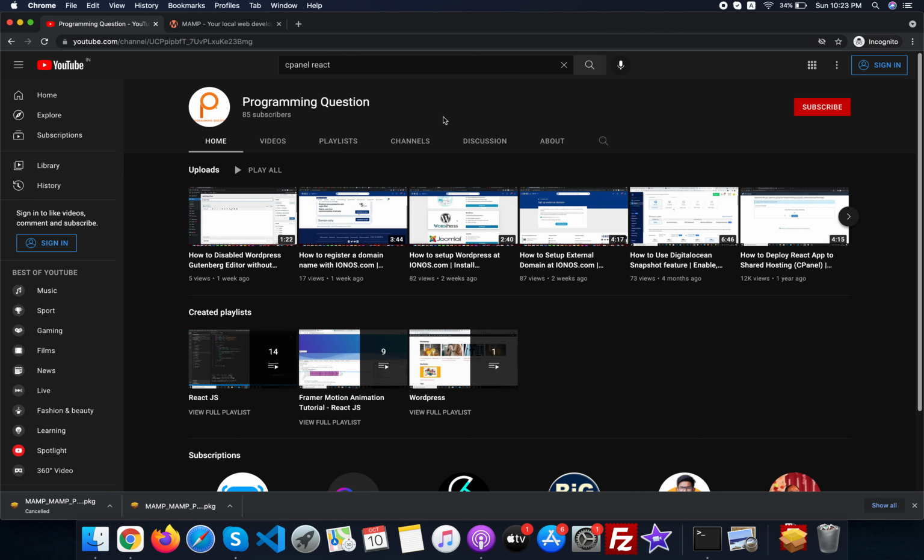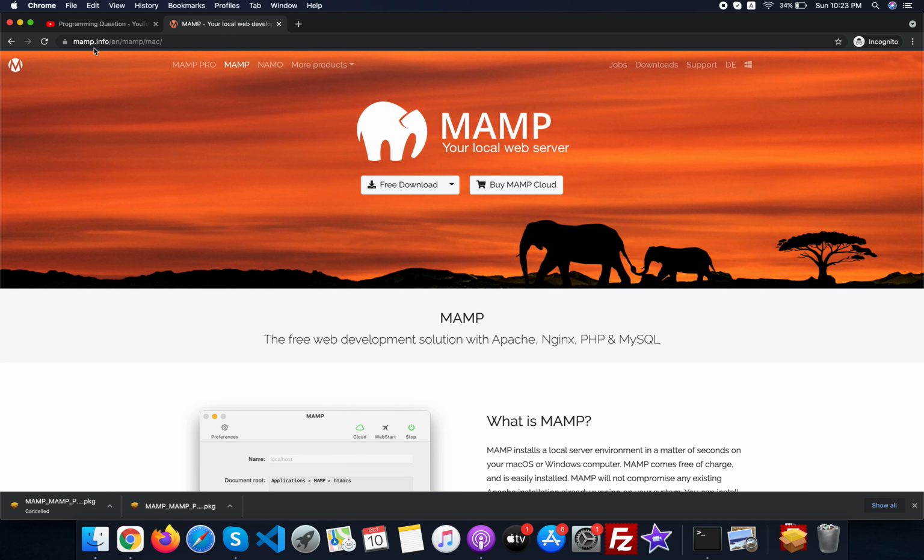So today we will learn how we can install MAMP on Mac OS. So first of all you have to download it, which can be downloaded from their official website, which is mamp.info, and you have to go to this particular route to download it.